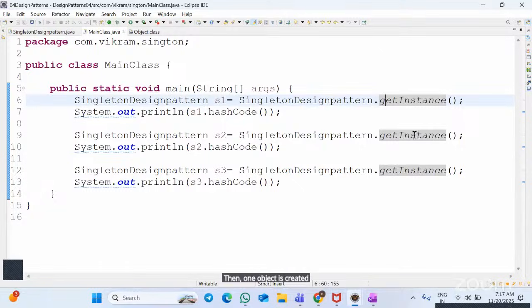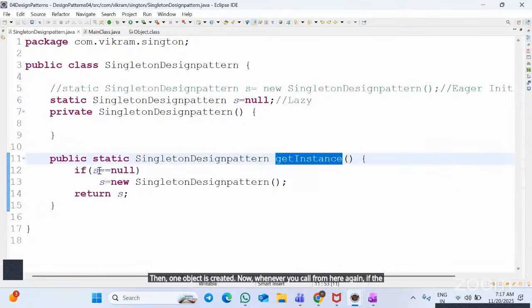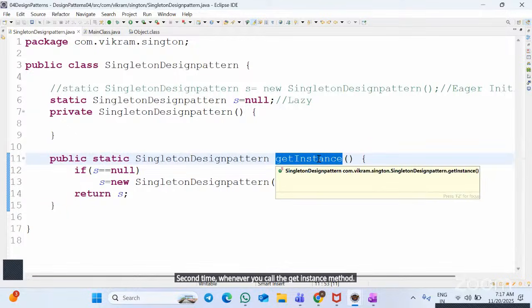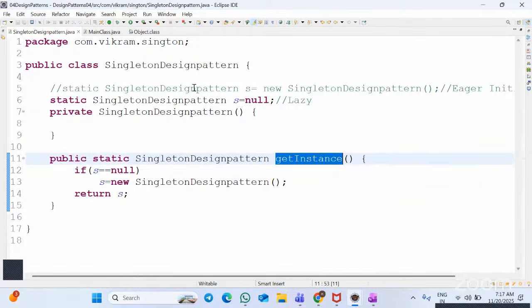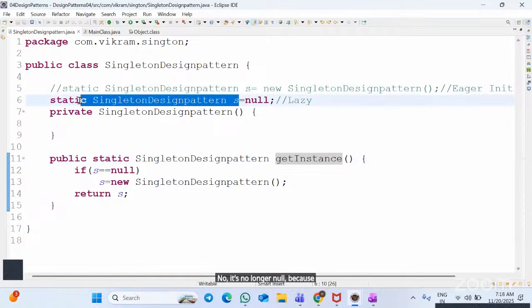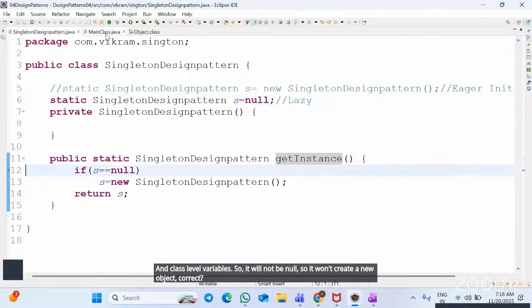Now whenever you call from here again, is the s value null the second time you call the get instance method? No, it's no longer null because it's a static variable, a class level variable. So it will not be null, so it won't create a new object, correct? Now let's run the program and see.